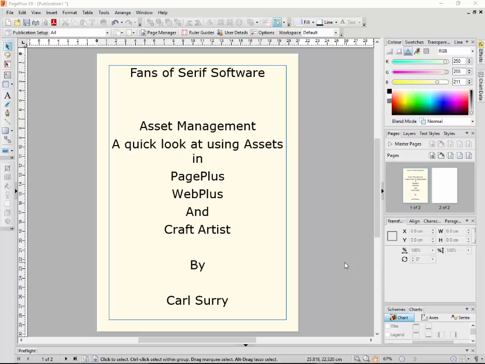Software. Now this tutorial is looking at the assets and the assets tab that you can find in PagePlus, WebPlus and in Craft Artist. This is only going to be a very quick brief look at all of those three programs and how they use assets. I will not profess to be that great at using them. I don't very often use them myself, apart from in maybe Craft Artist where it is a bit more essential.